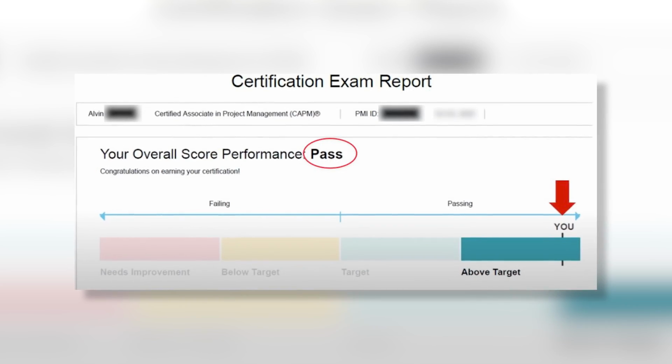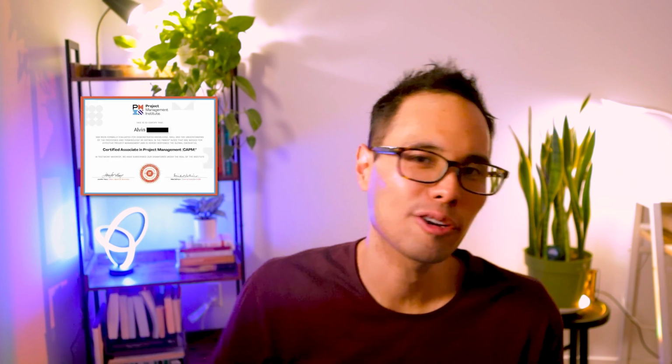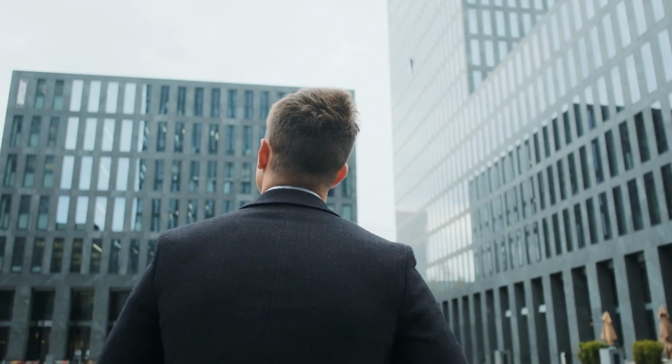If you follow the step-by-step plan, you're going to have everything that you need to pass your CAPM exam on your first try. If I can do it, then I absolutely know that you can do it too. Earning your CAPM certification will be one step towards changing your entire career to becoming a project manager and earning the income that you've always wanted.